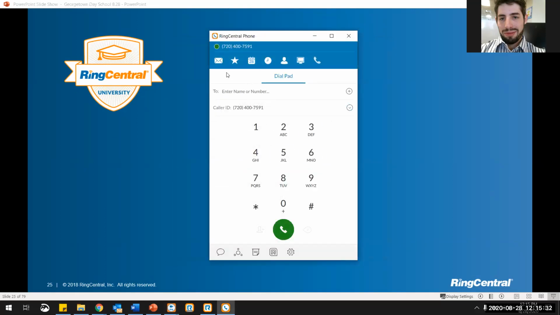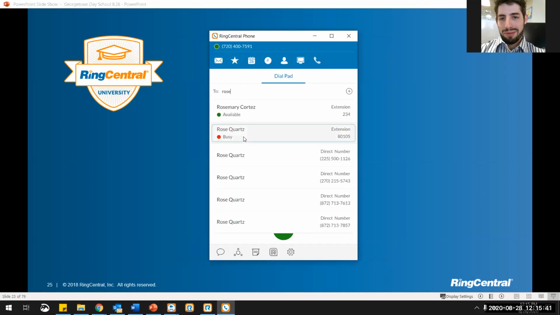Because this is integrated with my contacts list, I don't need to memorize anybody's number or extension, which is great because I'm bad at that. I can just type in someone's name, and they pop right up. I can see their availability immediately. So for example, I can see Rose is busy, whereas Rosemary is free. I can also see every number tied to that user. Rose being a test user, she's got a few. You will all see probably just one.